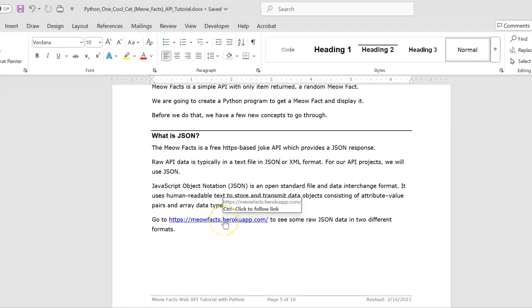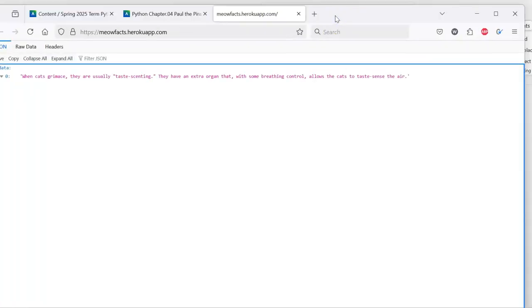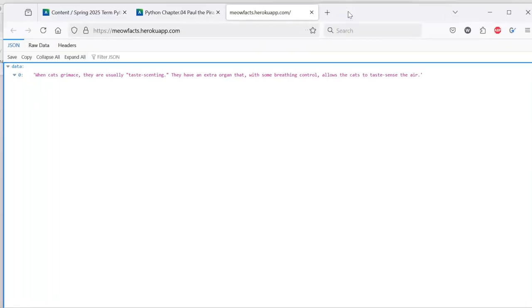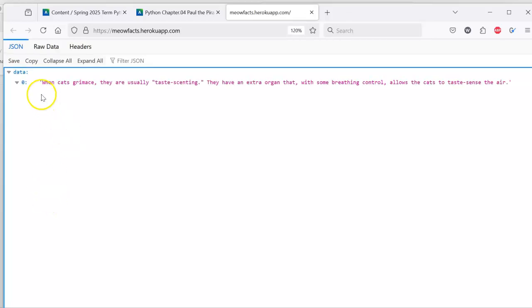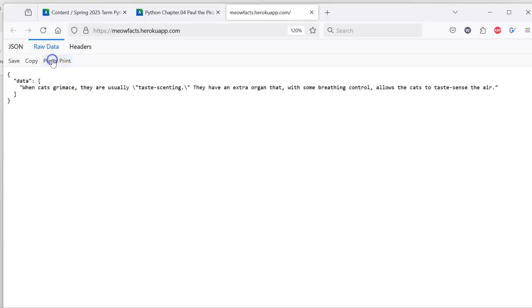So if you go to this website, which is where our application is hosted, there it is. That is what a JSON response looks like. It shows the data, and it shows when cats grimace, their taste scenting. Okay, so we're going to look at it in a different format when we go to raw data and pretty print.